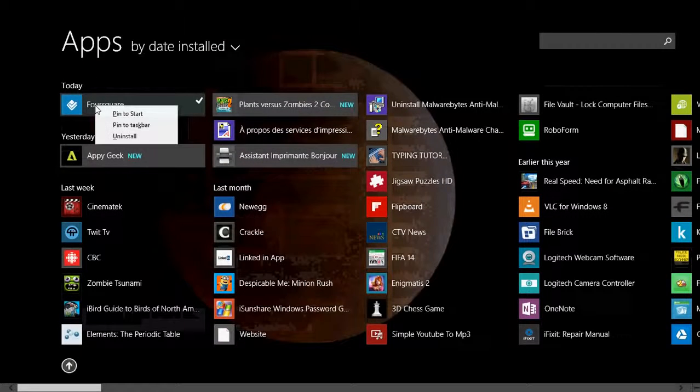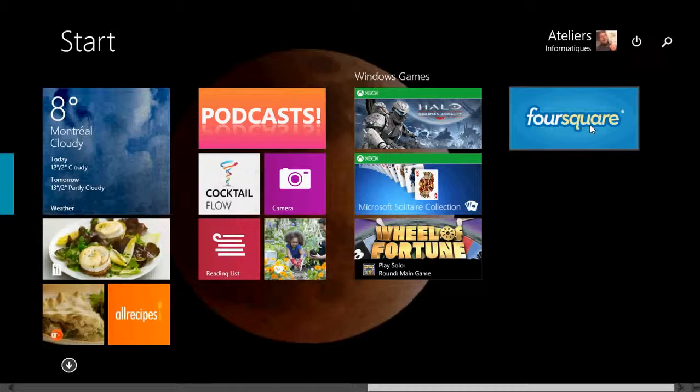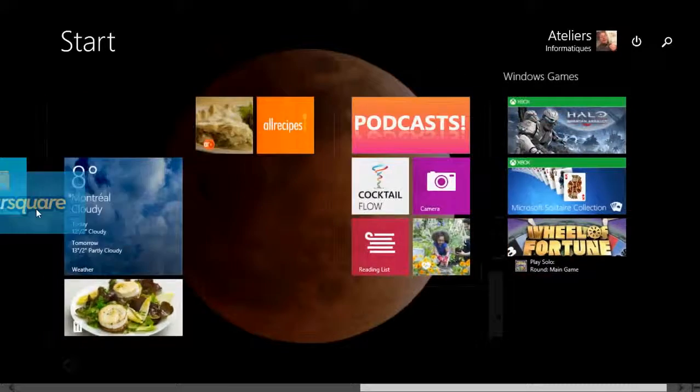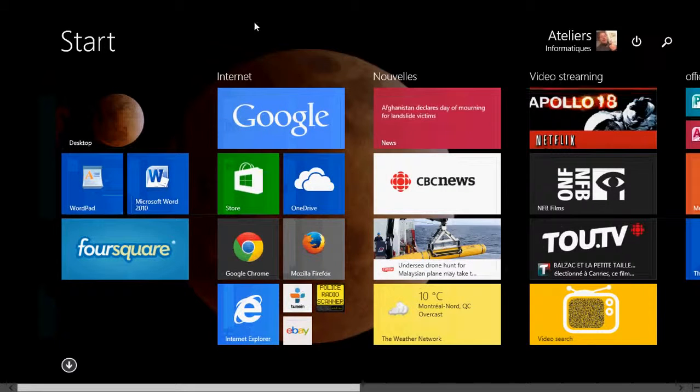I will right click and pin to start, which means it's right here, and then you'll place it wherever you want to have it on your start screen. So I'll put it here, for example.